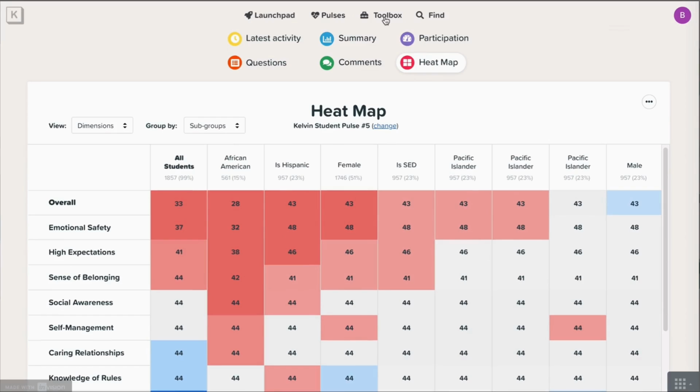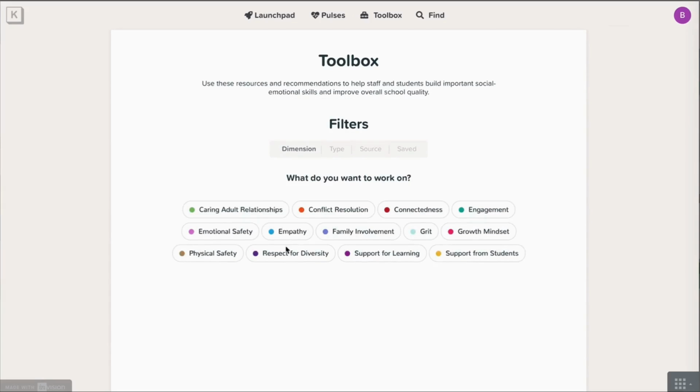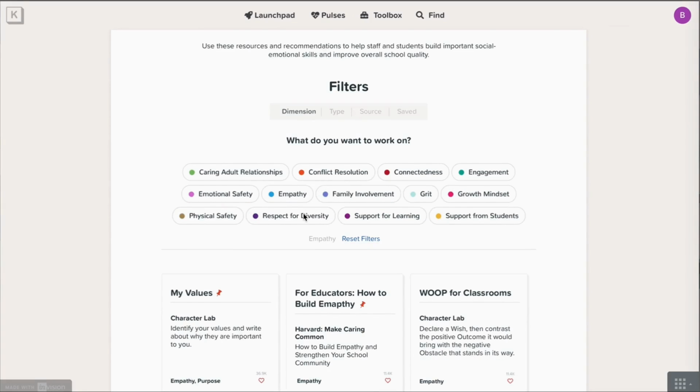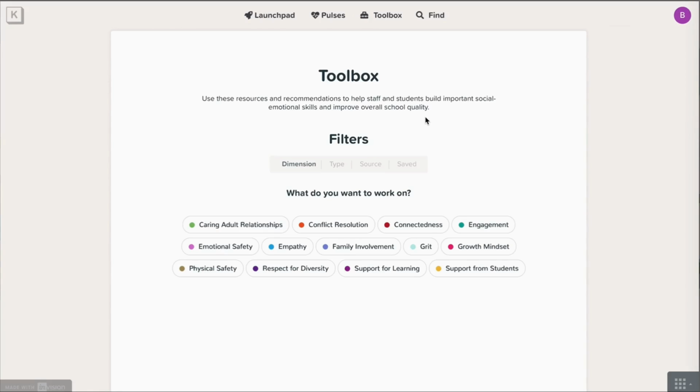And you can also use our toolbox here, which is a collection of resources, strategies, best practices, and activities to target different dimensions. So if I want to work on empathy, I click empathy, click this one here, and this is an activity I can do right now, really practical, to work on empathy with my students or maybe my staff.